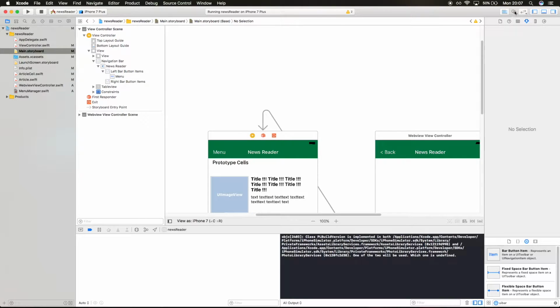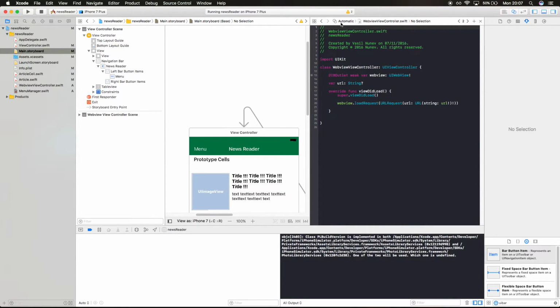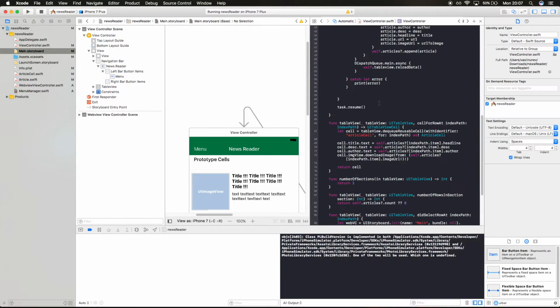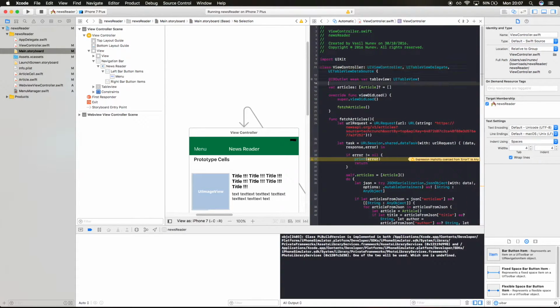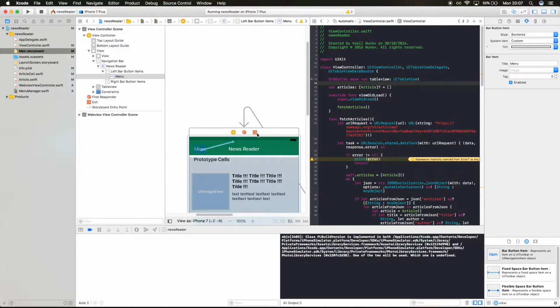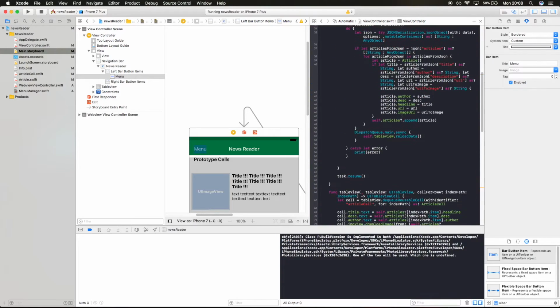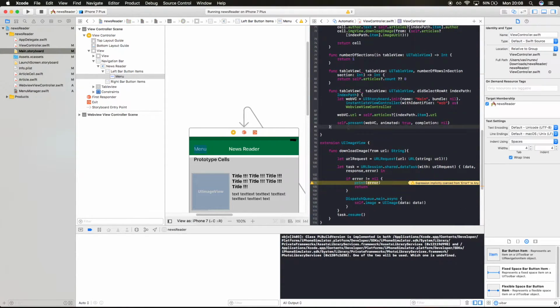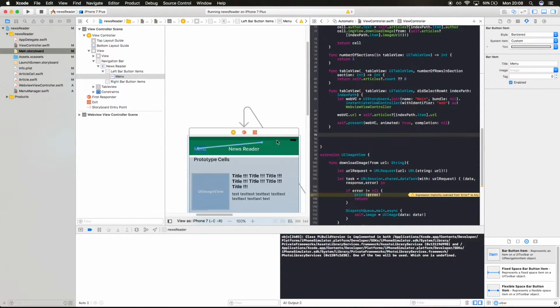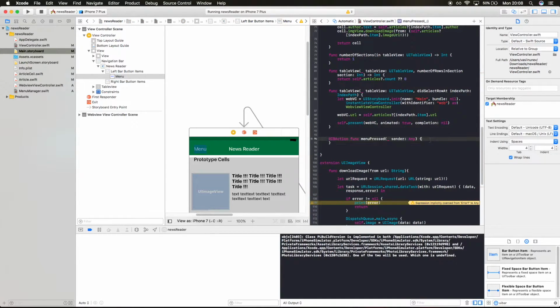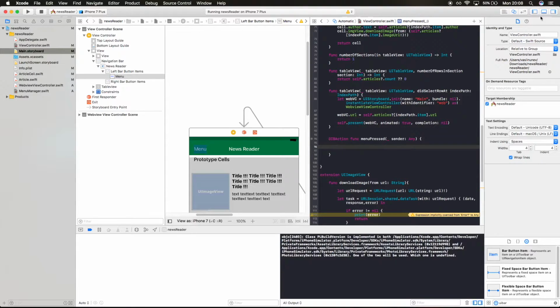Now I'm gonna go and connect this menu. If I go to the automatic view controller, and right here I'm gonna connect the outlet of the menu button. Actually no, I'm gonna have to create the action, so I'm gonna put action right down, and this is an action, and it's gonna call menuPressed. Connect. Okay, perfect. I'm gonna close our system editor.